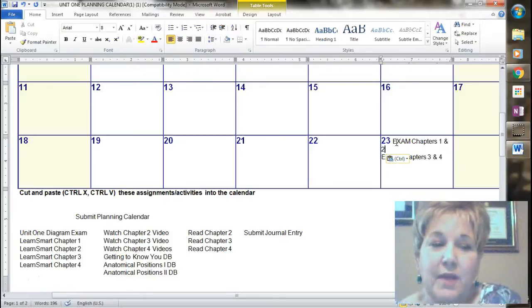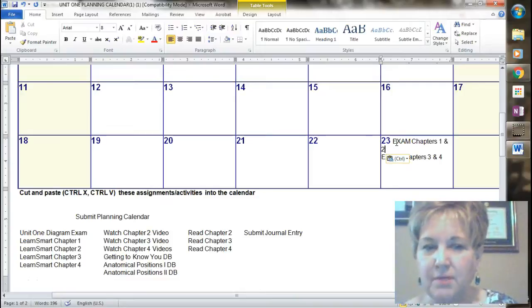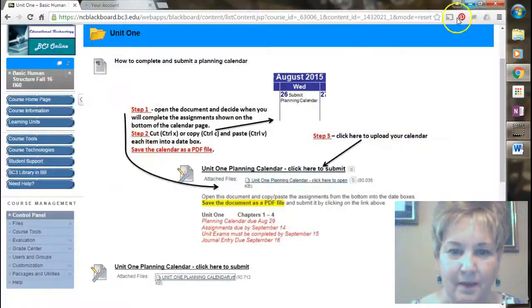Now, if you make changes during the unit, you don't have to submit a new planning calendar. It's entirely up to you. If you change the calendar, just to keep it, this is planning for you. It's not for me. All right, let's get out of this one. All right, now I do want to show you one thing.